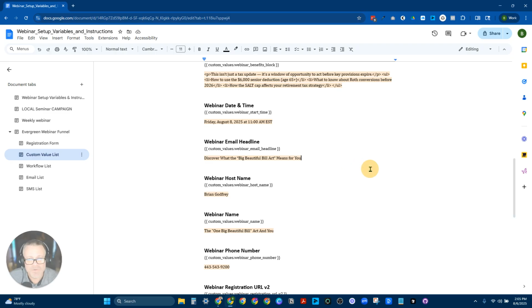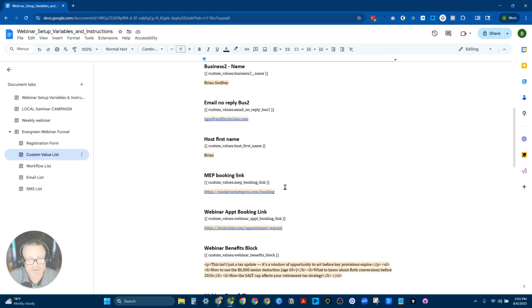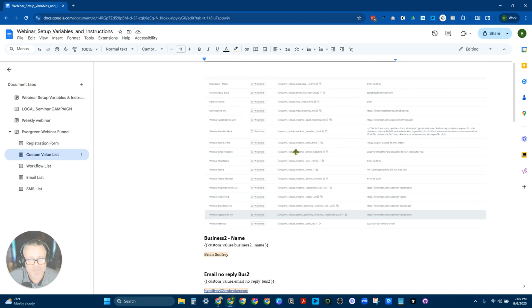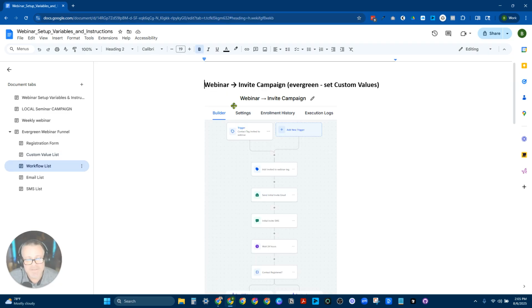All right, so now I would just go in the system and update all the custom values like you see in the image there. Now I didn't paste every single workflow here. There's a bunch of them. I just kind of started doing this, but you have, right, the invitation.